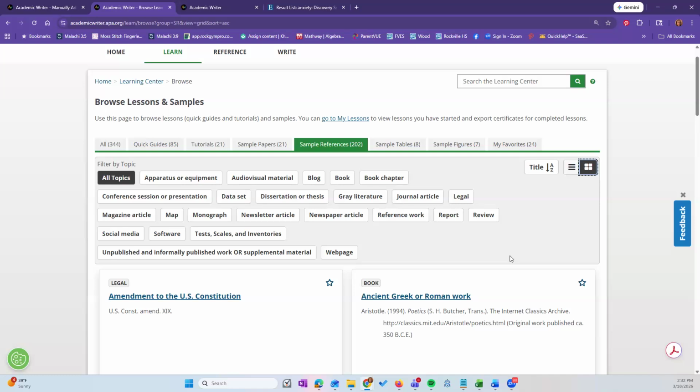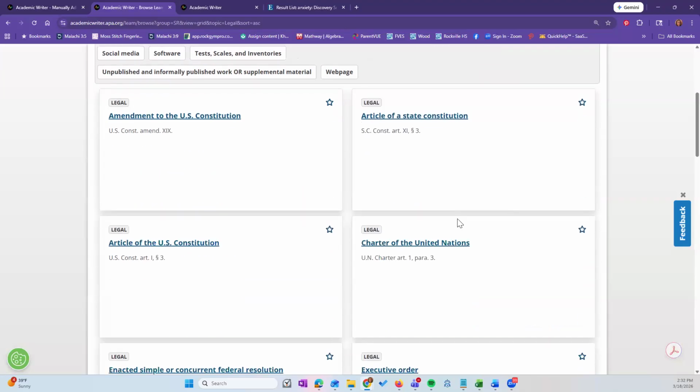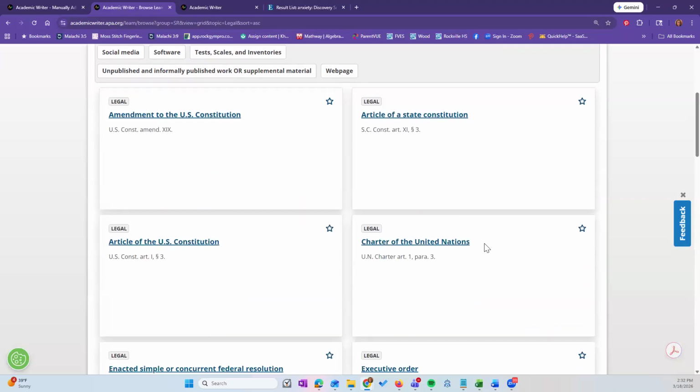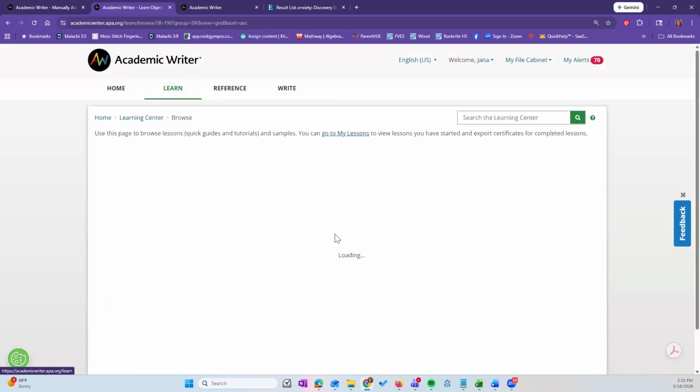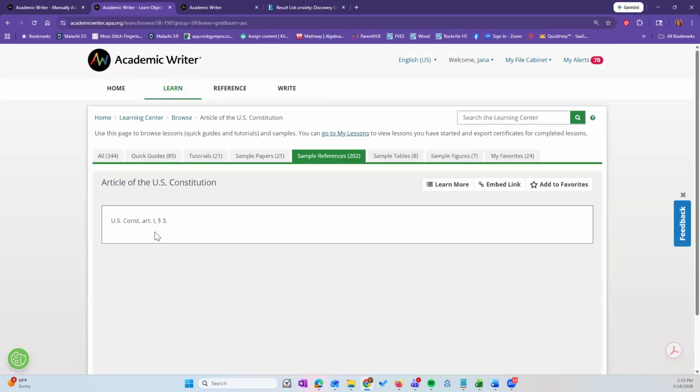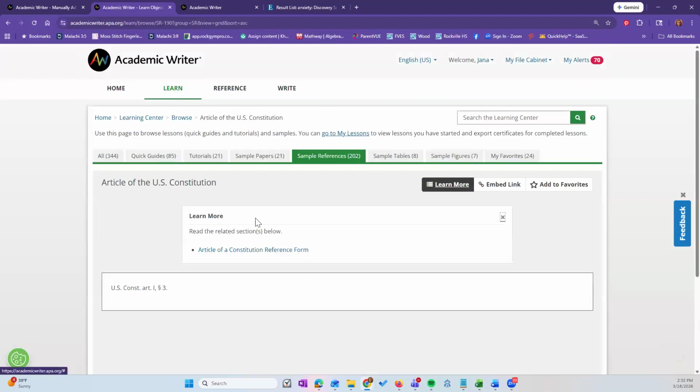I got this from, say, EBSCO, but what exactly is it that I'm looking at and how would I treat that? So if they are looking at a legal, like, oh, I need to cite an article of the US Constitution or any type of constitution. If you click on it, it's going to give you that example of what it would look like. But you can also click on the Learn More and it will take you directly to the reference form that you would use to build that particular type of reference.